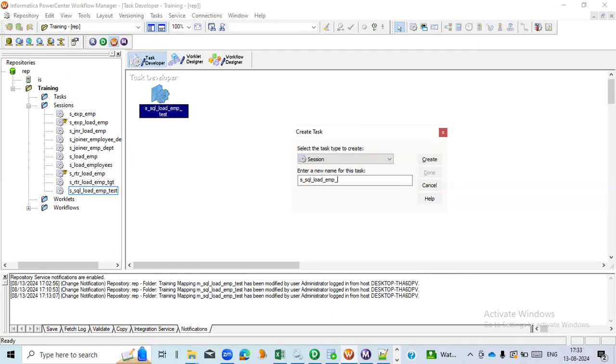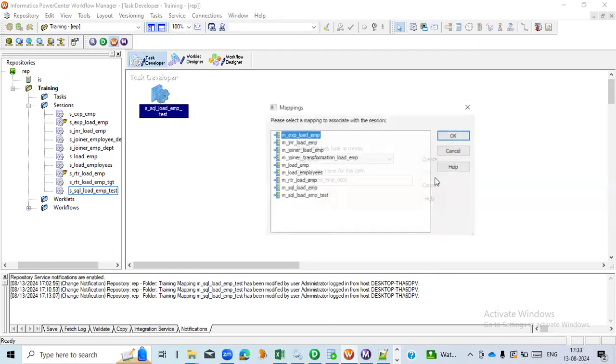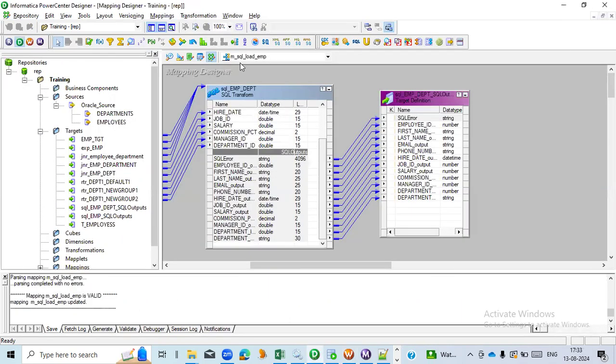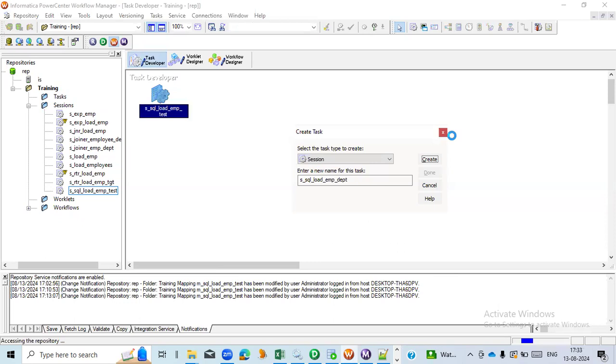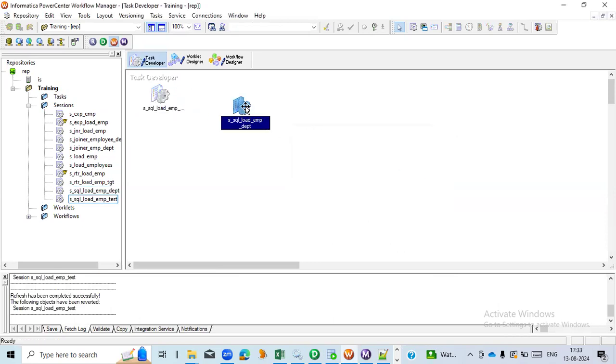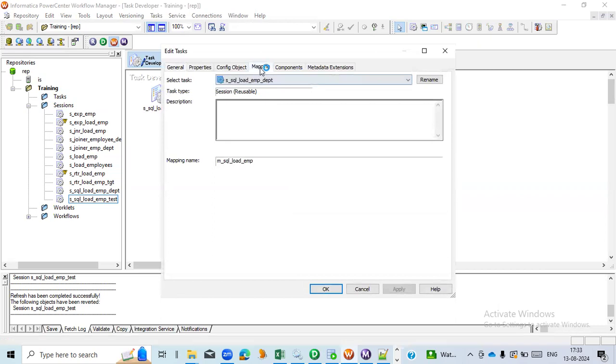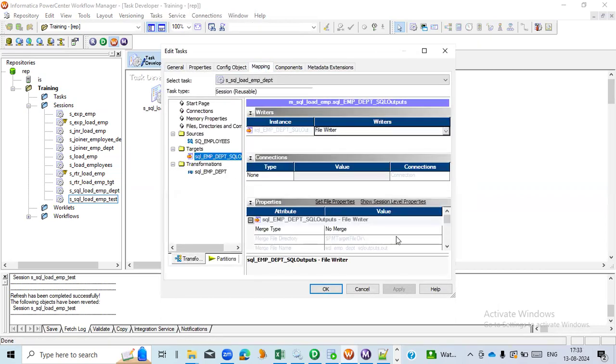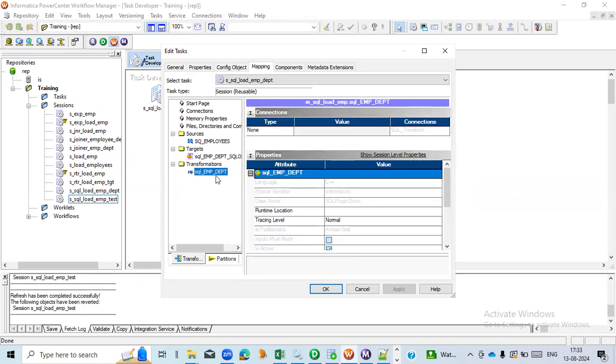_EMP_DEPT. It will ask for your mapping. Okay, SQL load EMP. Let's check the mapping name once. SQL load EMP. Select this mapping, click on OK, done. Double click on it, go to mapping because we have to provide the path. One more important thing here, we have to provide the connection for this SQL transformation as it is going to get executed in database. So it will ask us, what is the connection? We have to choose the relational connection, Oracle source.